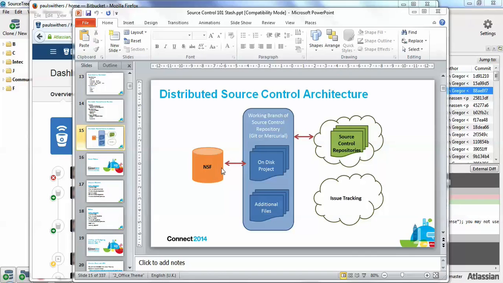So the first element is synchronization between an NSF and an on-disk project, and that's solely Domino. That's using DXL round tripping to take NSF design elements and convert them to flat files. Then you've got your local source control repository.